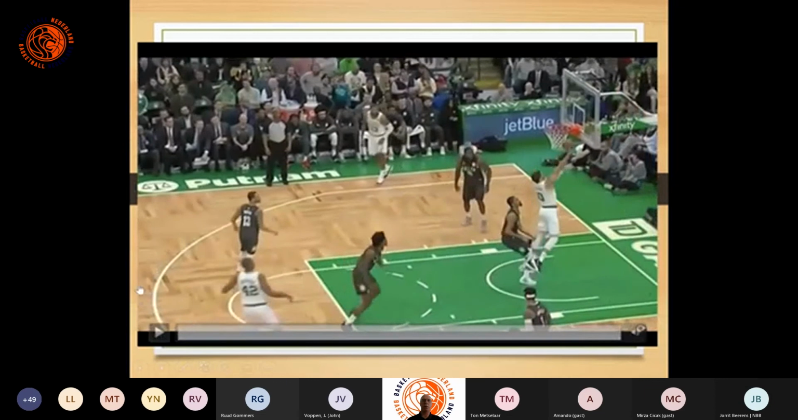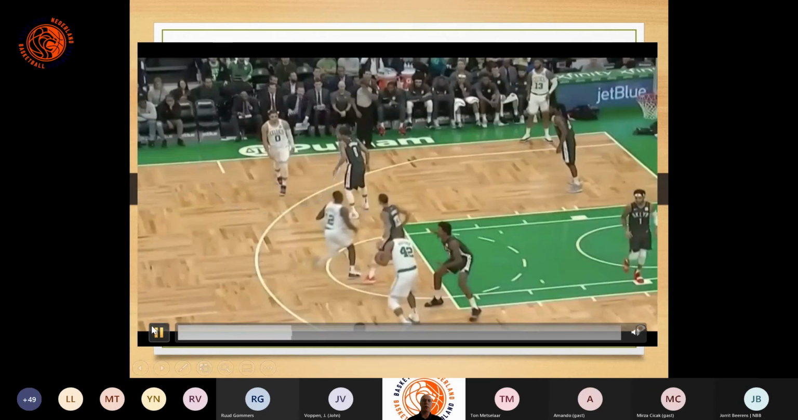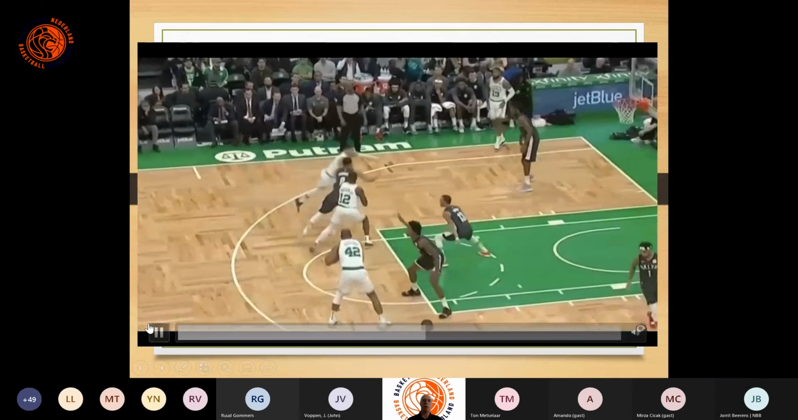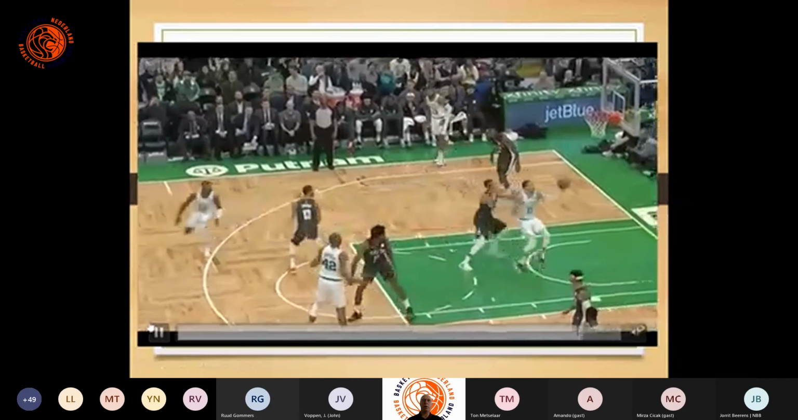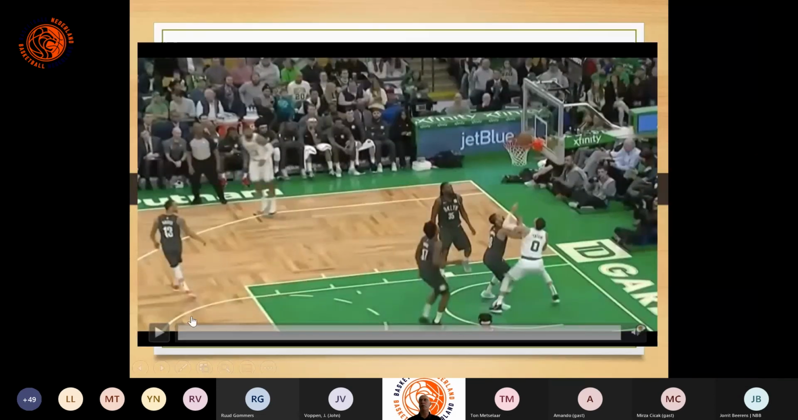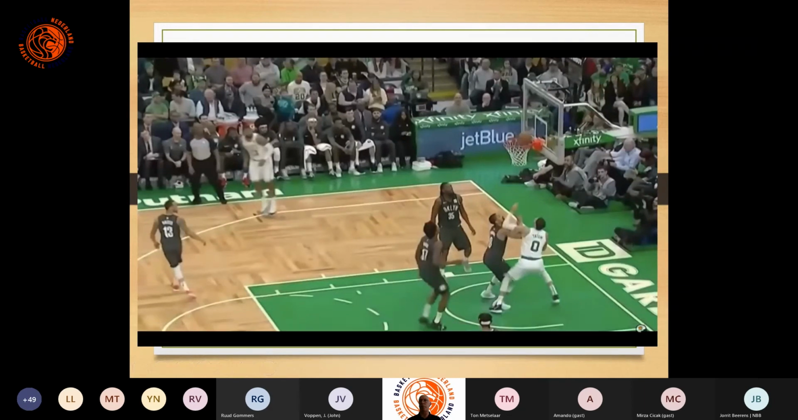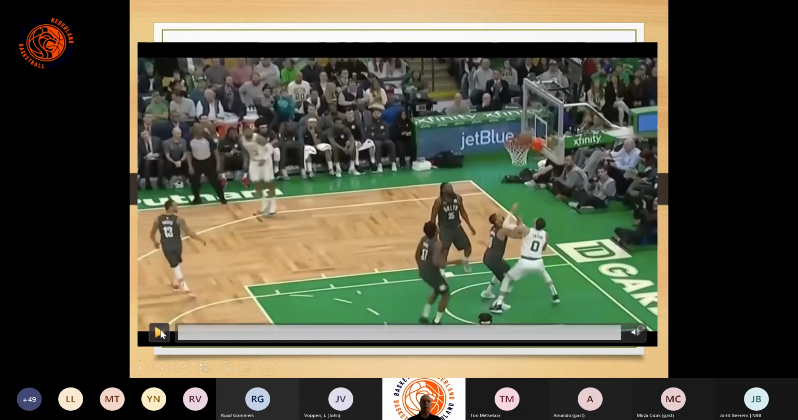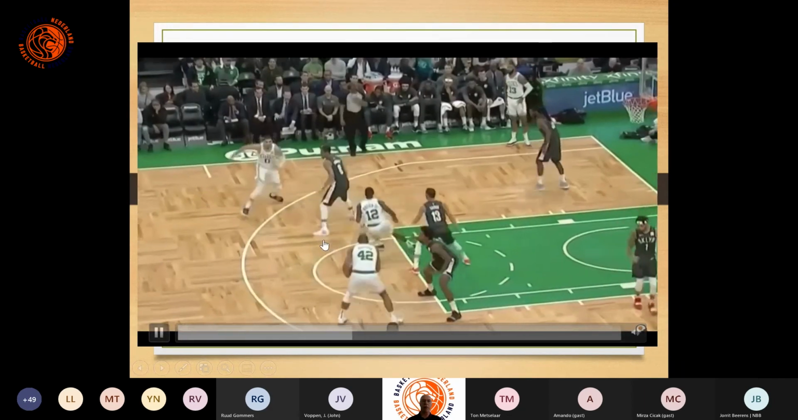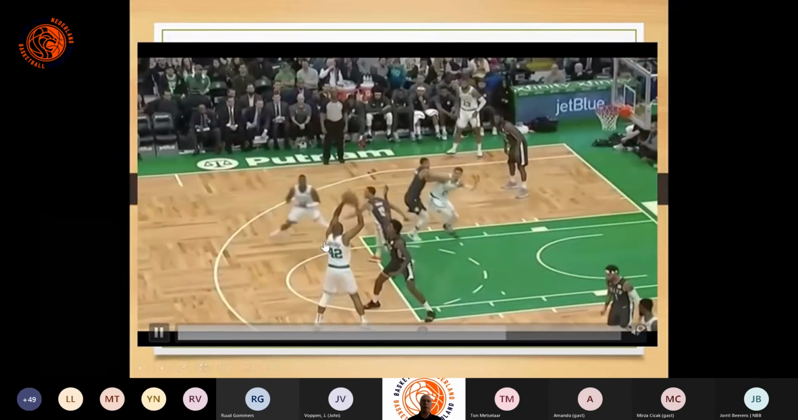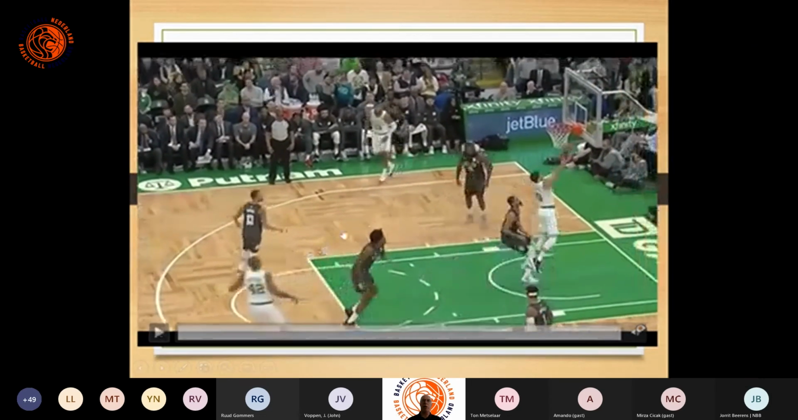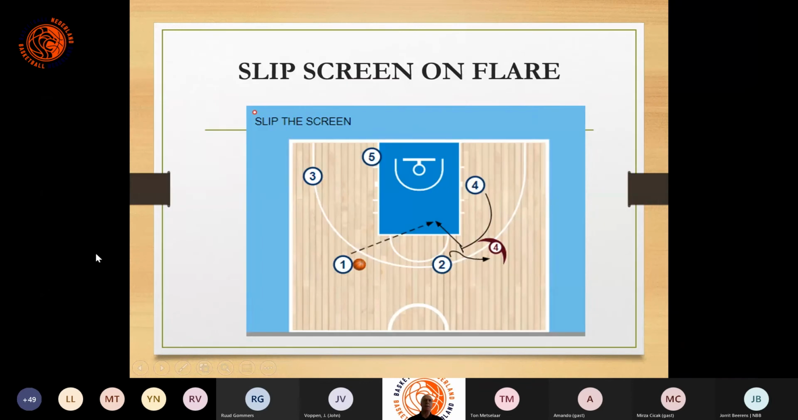Okay, another situation. Instead of going to the screen, this is something that we see with the diagonal screen from guard to big man, and his man is already ready for the screen because he hears 'left' now, so he already jumped to the left side, and his man is wide open. It's important that this guy keeps the spacing. Otherwise, this guy will be in the paint and he won't be able to get the ball.